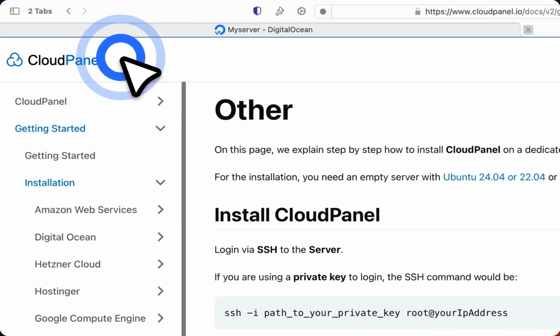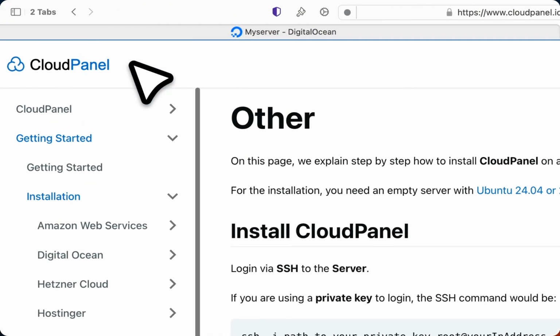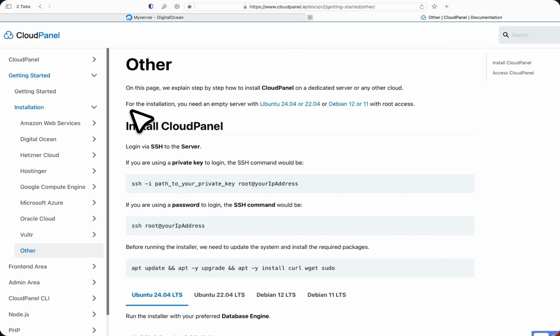In Part 2, we'll guide you step by step through the installation of CloudPanel on a dedicated server or any cloud instance. Let's get started. Step 1. Server requirements. To begin, ensure you have an empty server with either Ubuntu 22.04 or 24.04 or Debian 11 or 12. You'll also need root access to proceed.